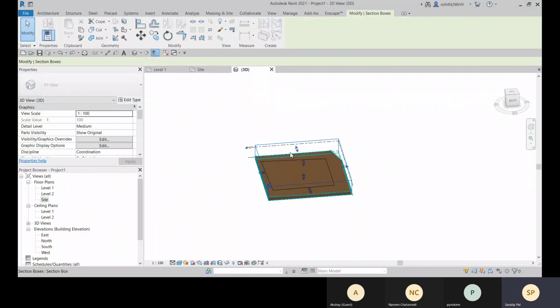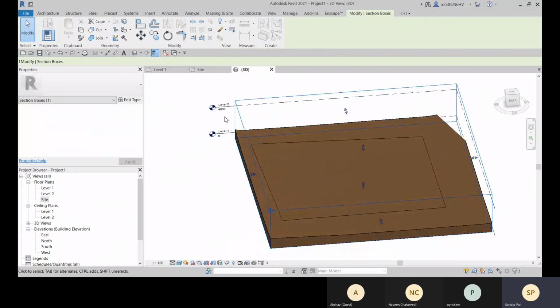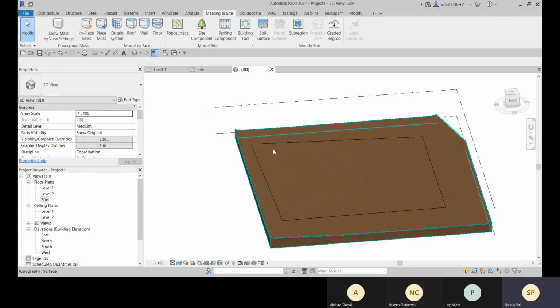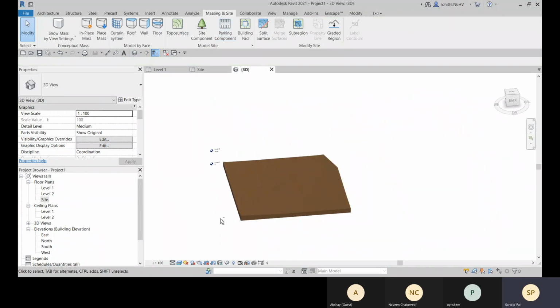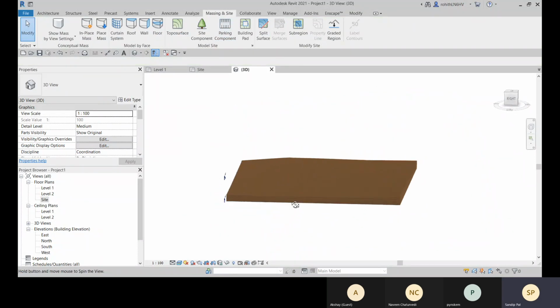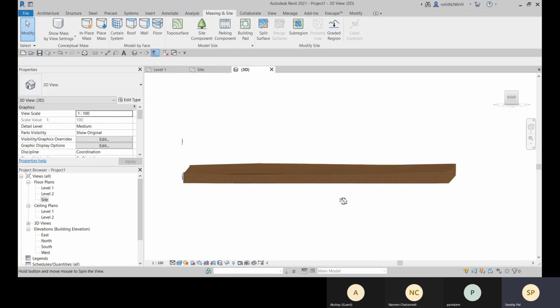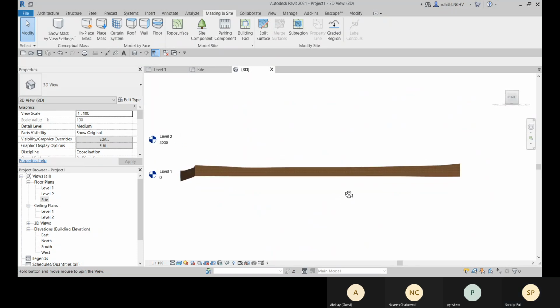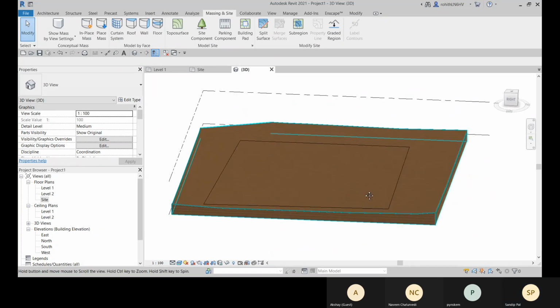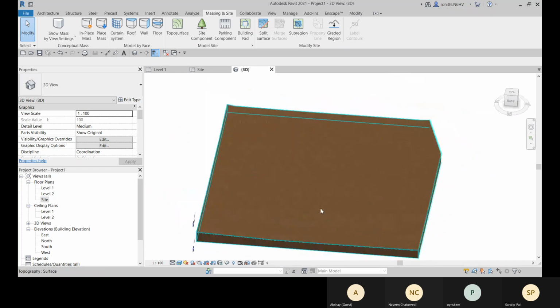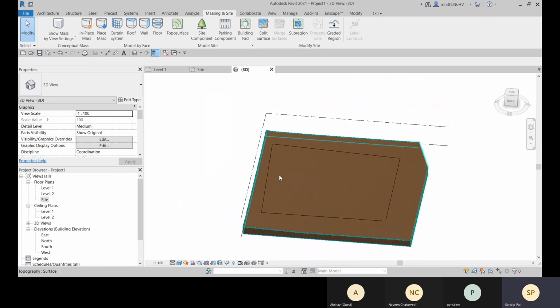And after creating a section, we don't need this section box to be highlighted. So for that, select the section box, then come to Modify, Hide in View option, Hide Element, and this section box is hidden right now. And here you can see this is your topo surface.